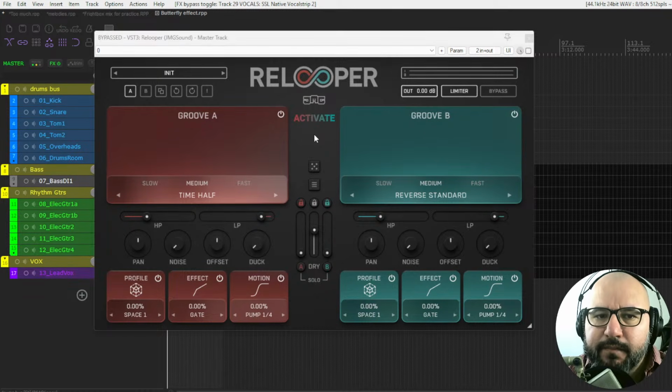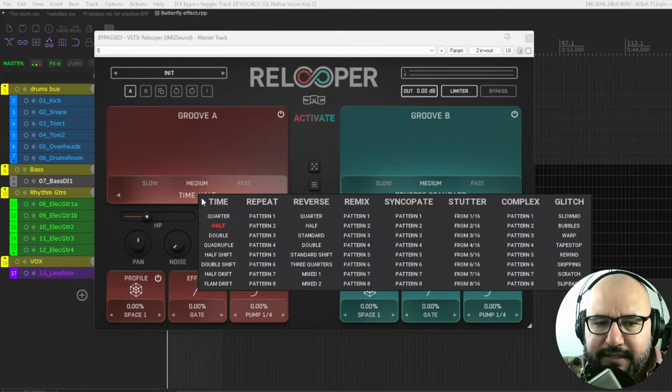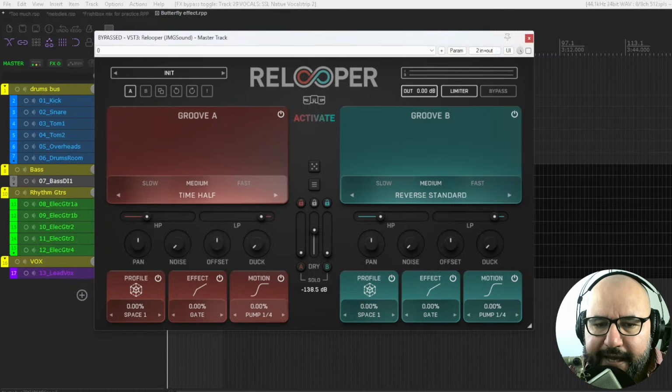It's the new plugin, the latest release in the United Plugins catalog, and it's a plugin to transform and add additional textures and additional information to any audio, right? It has two main windows here for Groove A and Groove B. Here you can set different patterns of the underlying things that we can control with the A and B, right?